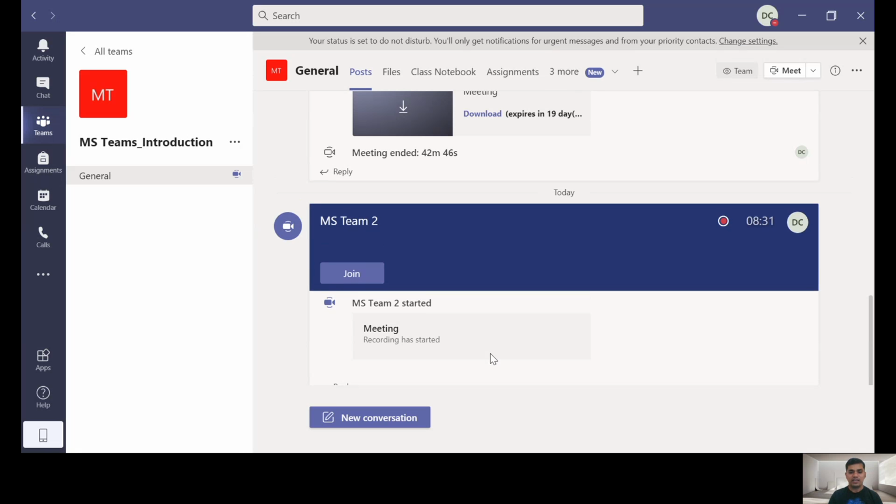Before that, I would like to demonstrate how you can download Microsoft Teams and how you can install it. I will just demonstrate that. To download Microsoft Teams, you need to go to the browser. I will just take you to this browser here.